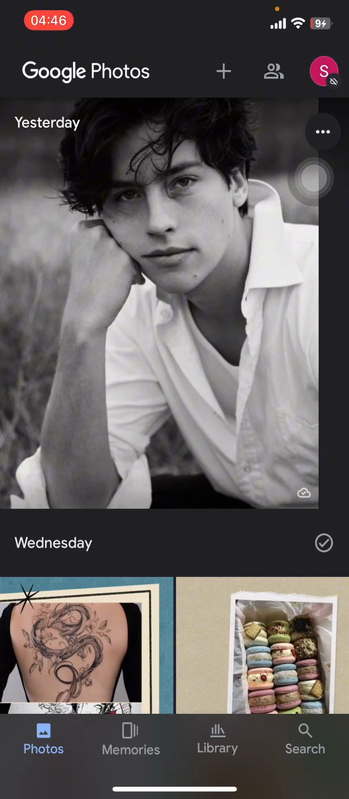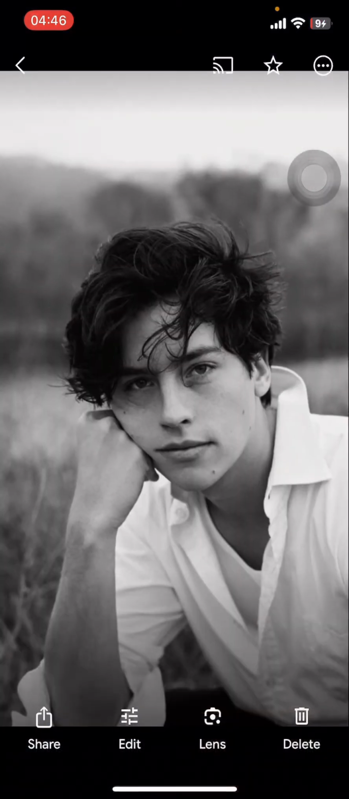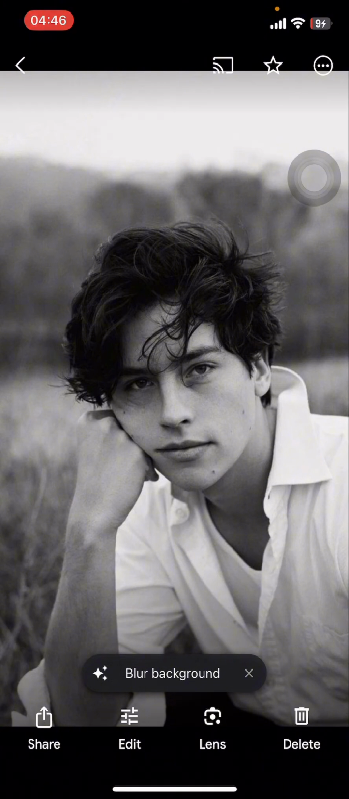Now on the screen, you're going to find photos that have been backed up previously and the photos from your phone. Select the photo and open it by tapping on it, whichever photo you want to edit. Now once you do that, on the bottom of the screen, you can see options like share, edit, cleanse and delete. Just tap on edit.